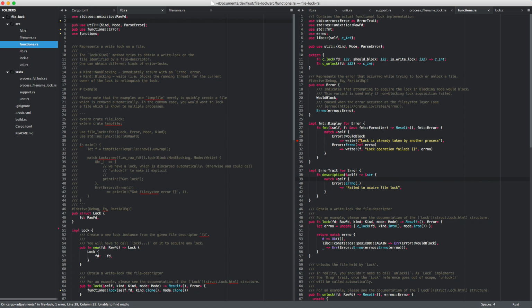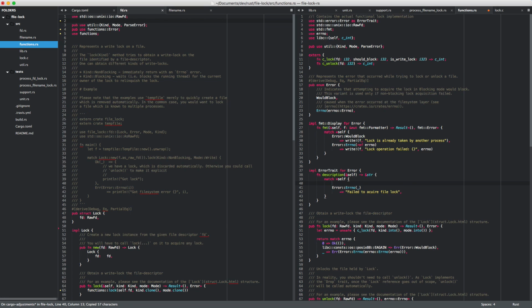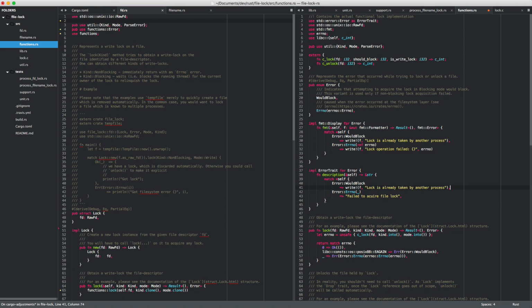No trait for error. Oh, so here we can actually return real created strings, but here we have no additional information anyway. Whereas here we could actually say the same thing. Error would block. Even though we don't have the right here, we just return a string slice.